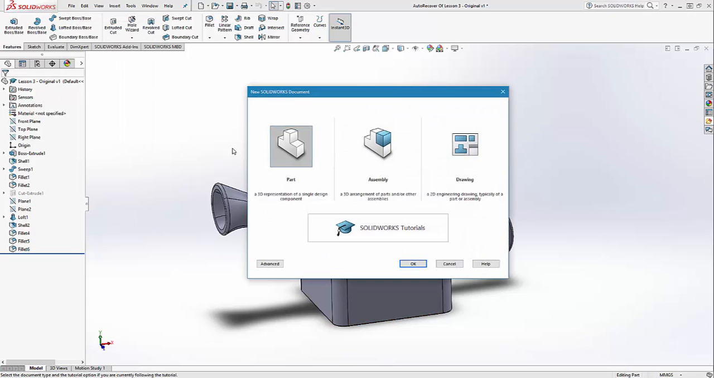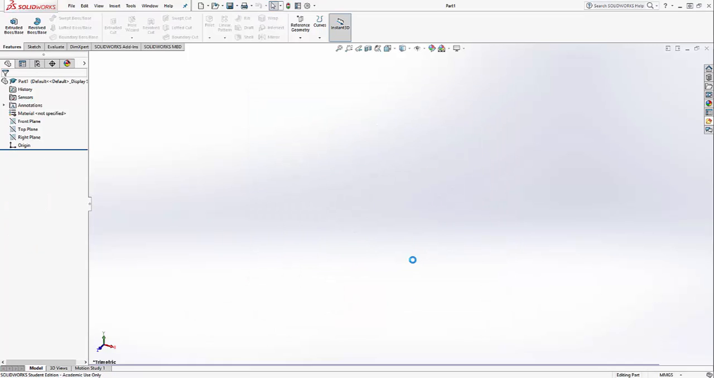So let's create a new file. And I just realized I did not turn my key thing on, so let me go do that. Okay, now it's on. Where was I? Okay, yes. So we have a new file.